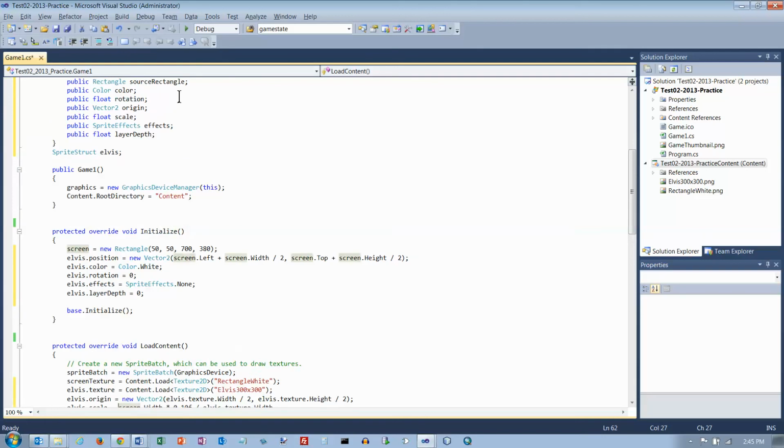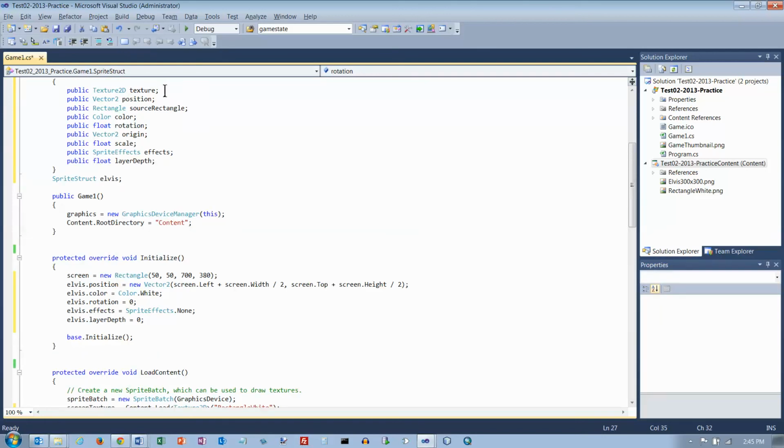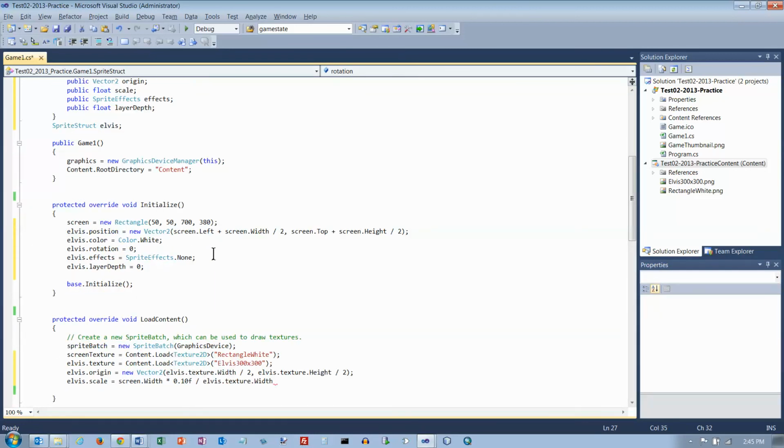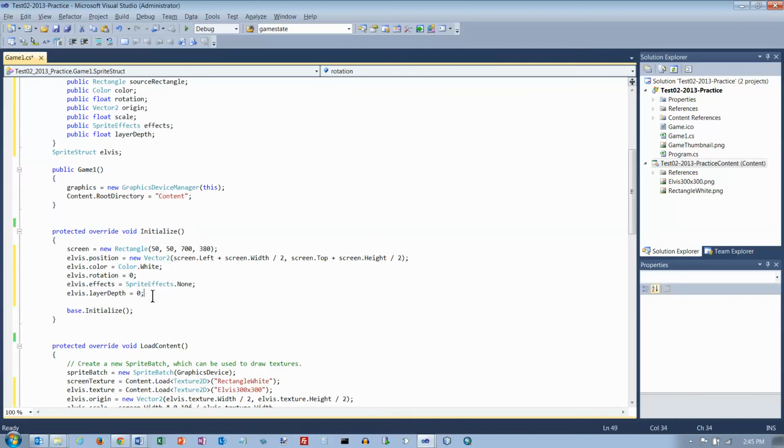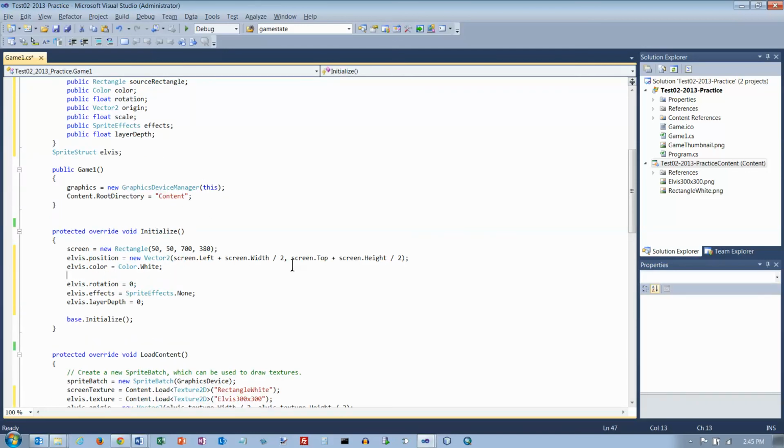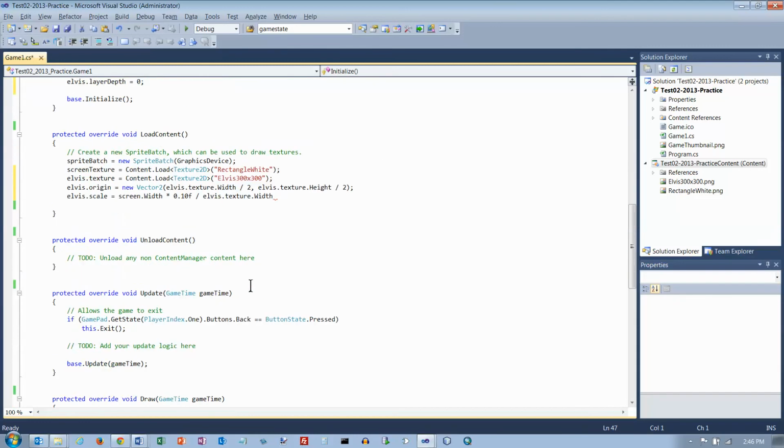So now I think I'm missing one thing. I have the texture. I have the position. I have the source rectangle, and the source rectangle can be null if you want the whole thing. So I missed that one up here somewhere. So let's do Elvis dot source equals null. Oh, it's not going to let me do that. Okay. So we'll delete that, but you can pass in a null argument down here when it's time to draw it.